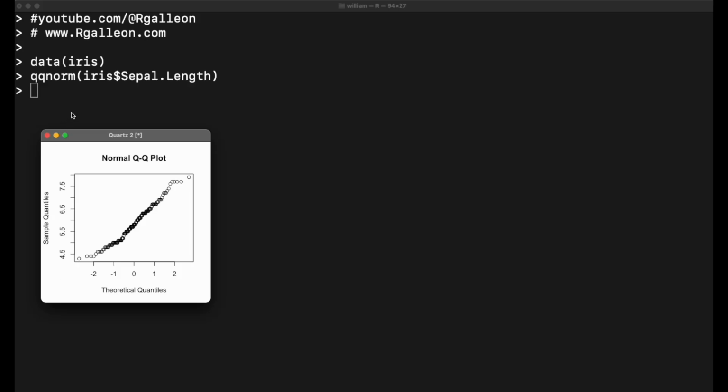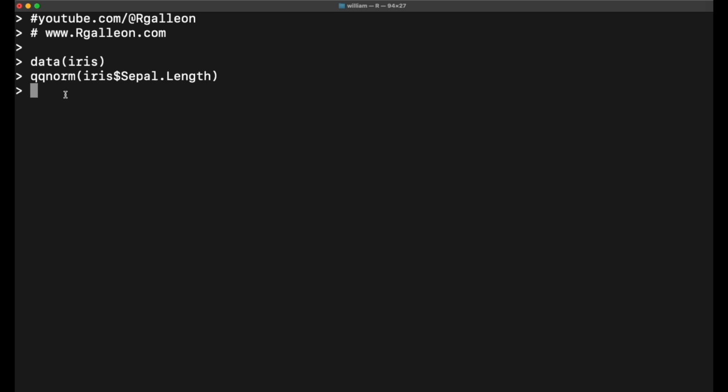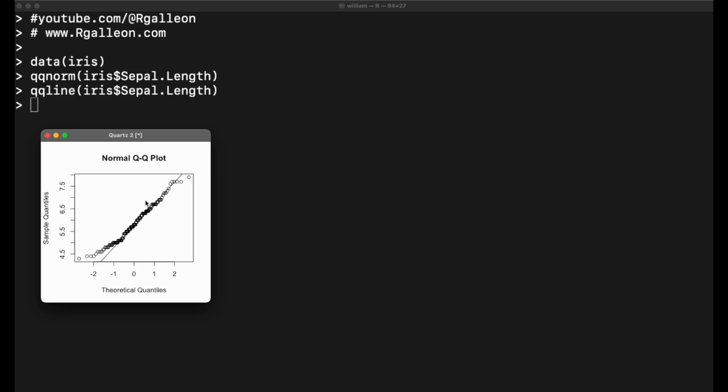But we need to add a reference line to make it absolutely clear. So we can do that by doing qqline(iris$Sepal.Length). And so now we see the reference line.